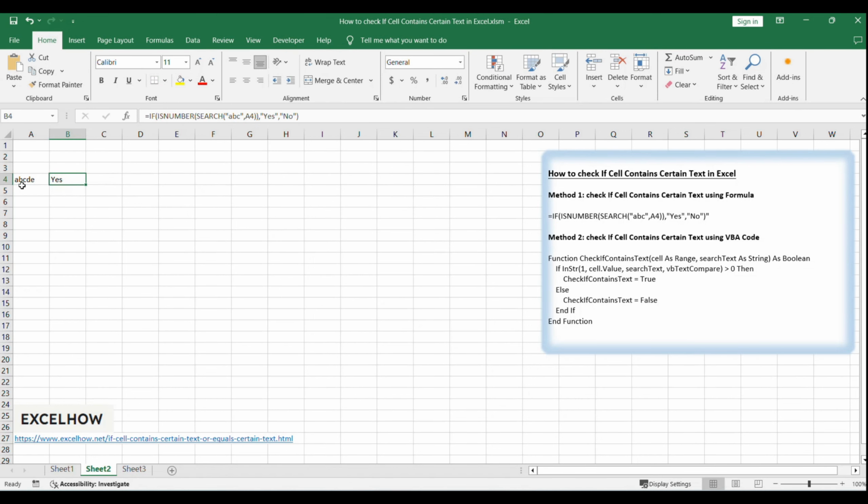You can see that the cell containing the formula displays Yes or No, based on whether the specified text is found in the target cell.